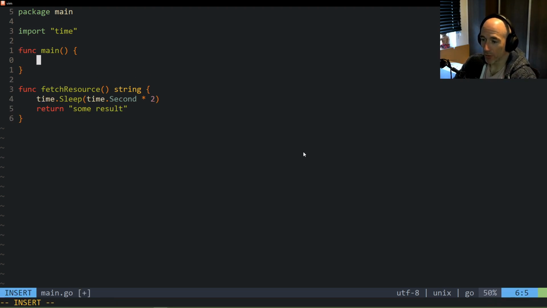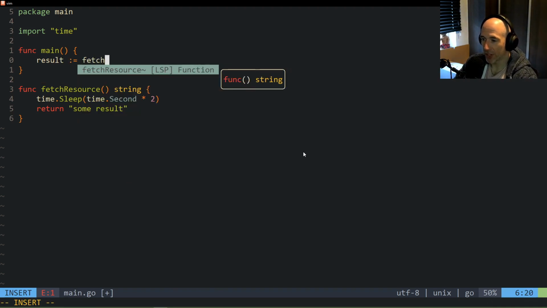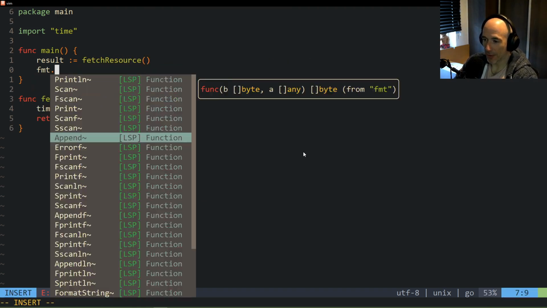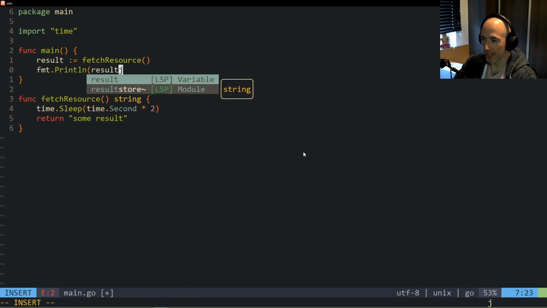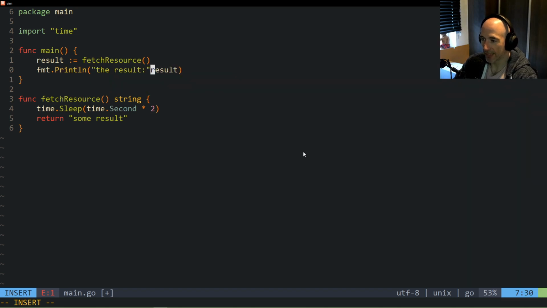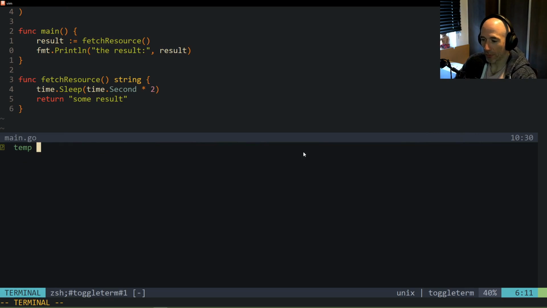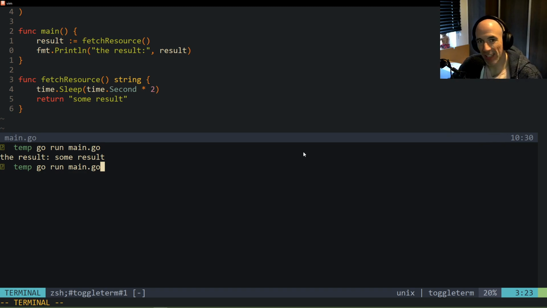So it's very simple. We could say, for example, a result here in main is going to be fetchResource, and let's print out the result when it's done. We're going to say the result is this result, right? So if we run this, you can see that we are waiting. I'm going to do it again. You can see that we are not instantly returning some result. We are basically sleeping 2 seconds, right?